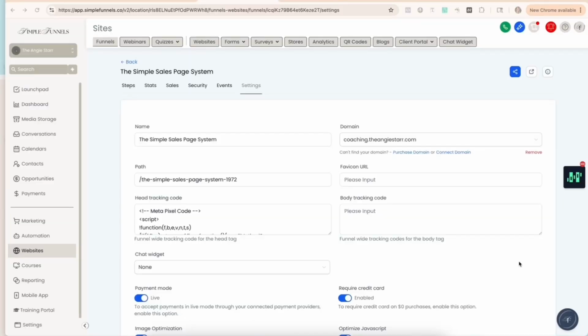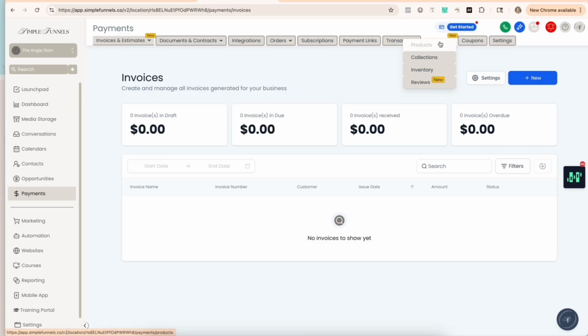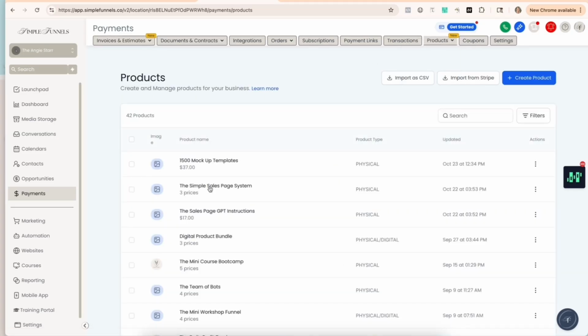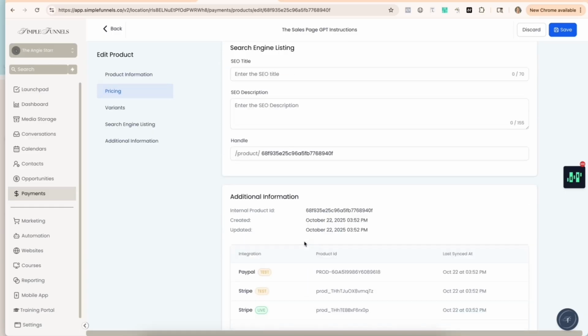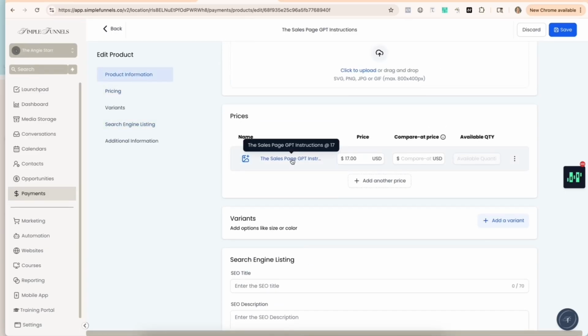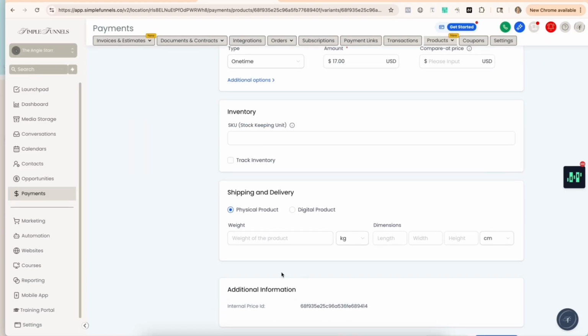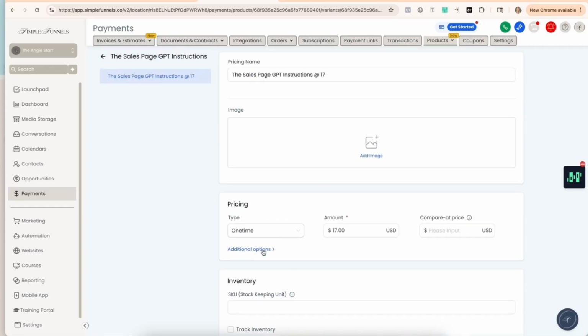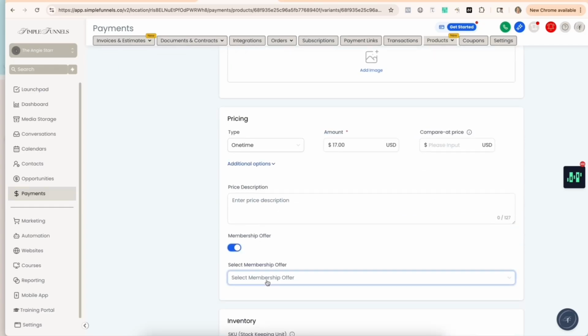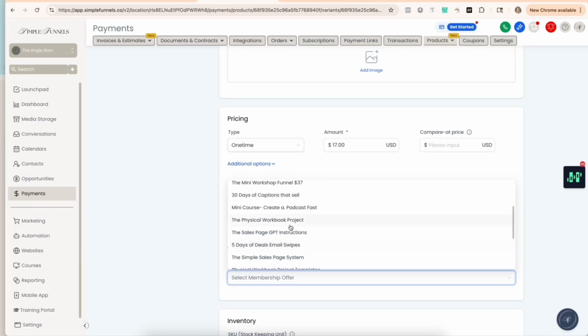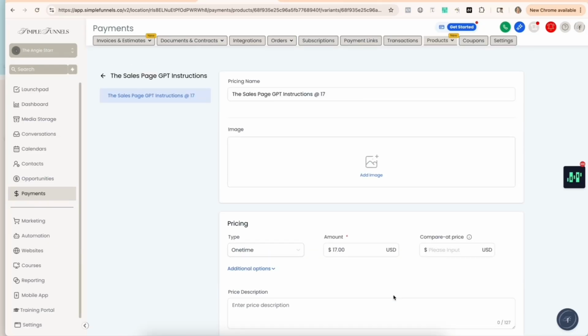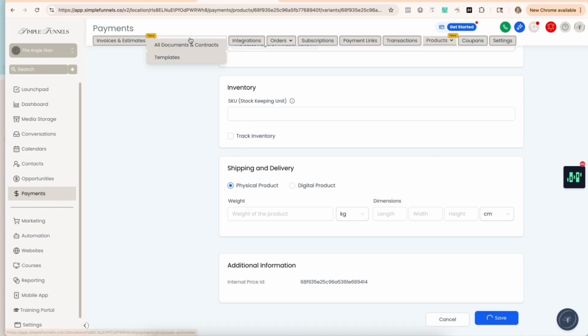And we need to do one more thing when it comes to the payments. We want to click on the payments, go back to the products, go back to each of our pricing that we do. And now that we have an offer created, we want to click on it. Click on membership offer and give it access to this. So this is sales page instructions. Hit save. Digital.